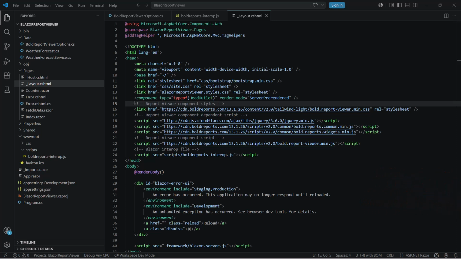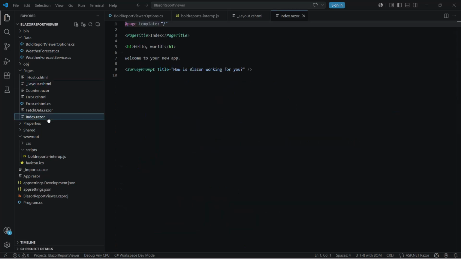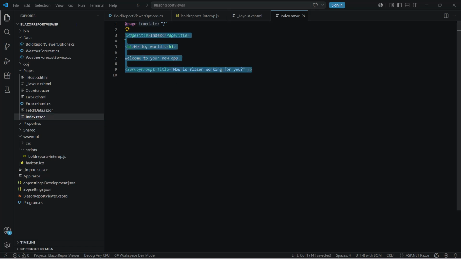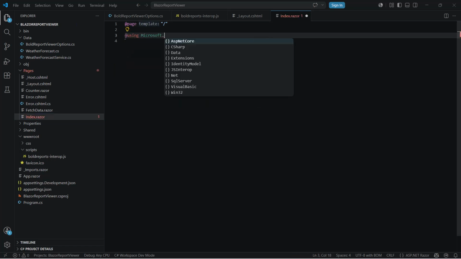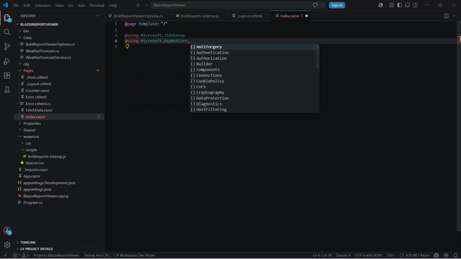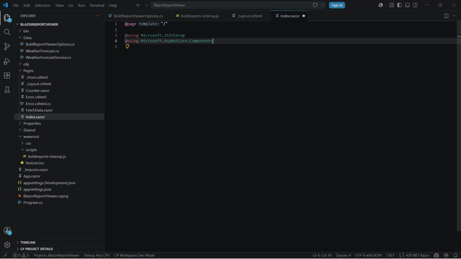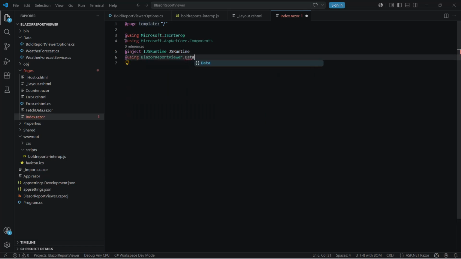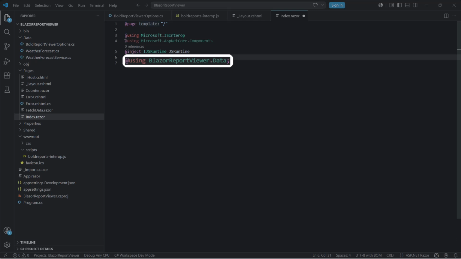Now I need to invoke the web API from the client side. So I open the Index.razor file in the Pages folder. Add the Microsoft.JSInterop and Microsoft.AspNetCore.Components namespaces, and inject the IJSRuntime. I add the BlazorReportViewer.Data namespace, in which BlazorReportViewer is the application's name.